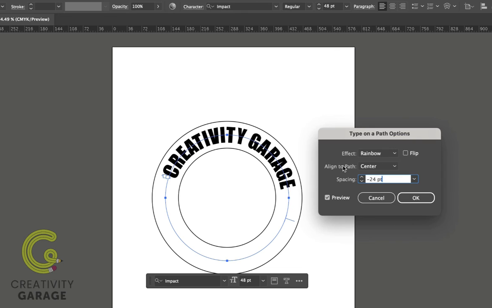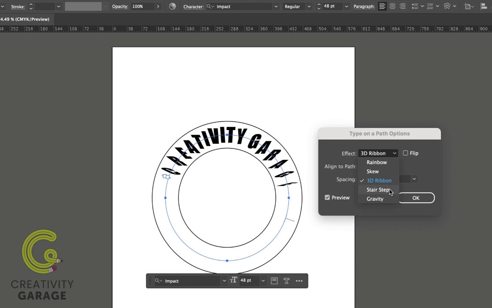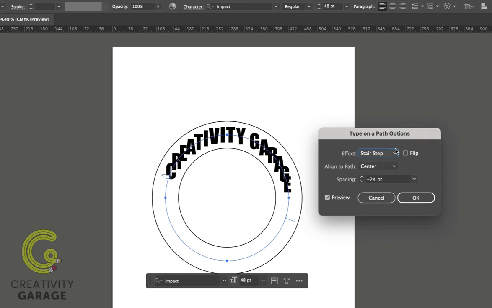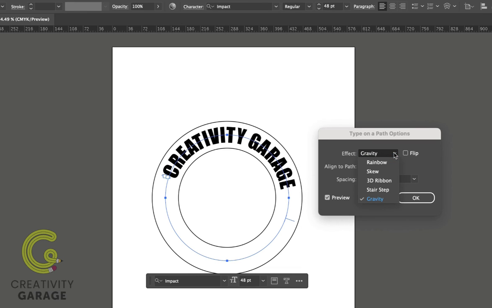Then we have the effect option, where we can choose from these options. So right now we're set on rainbow. Changing it to skew will make your text look like it's in a skew. Then we have the 3D ribbon option that gives your text a cool effect. But obviously this is not what we'd use on a rubber stamp, right? Then we have the stair step, which is self-explanatory. And the last option is gravity, which is very similar to rainbow. So let's stick to rainbow.